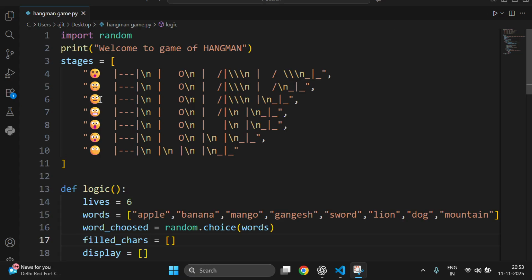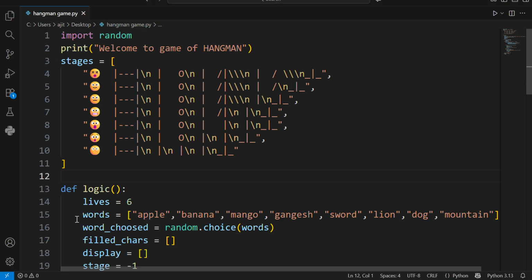So first of all, let's understand what the Hangman game actually is. This is a game in which my computer will select a random word from these. Let's say the word is mountain. So it will break mountain into parts like first, second, third, fourth, fifth, sixth, and so on. And I have to guess the word mountain.